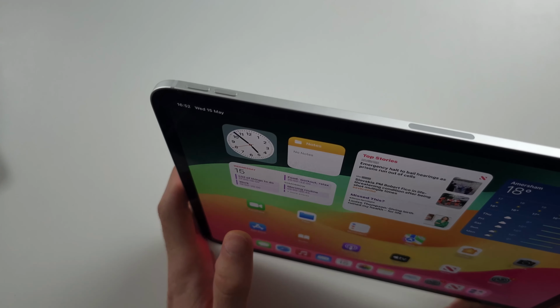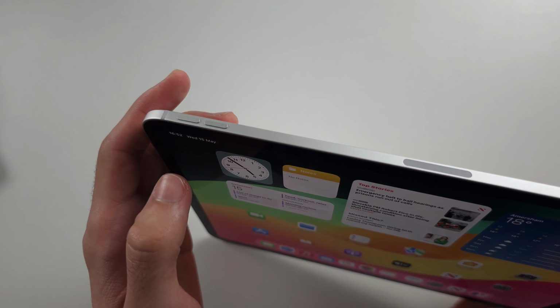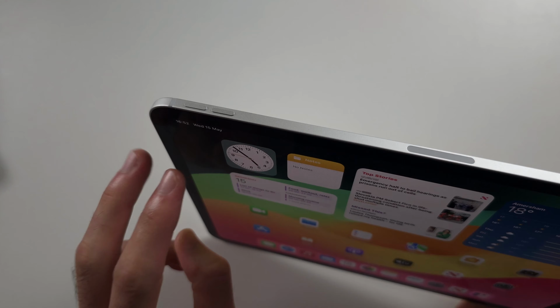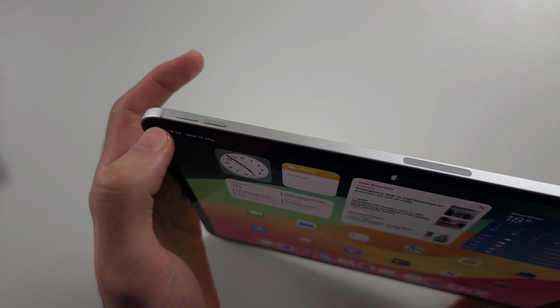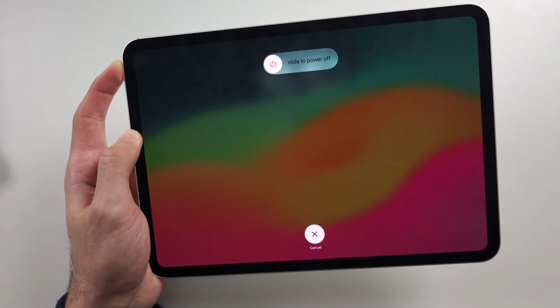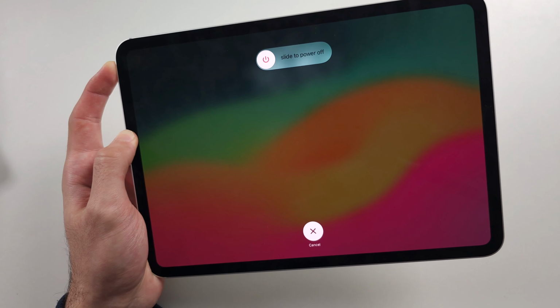So pause the video now. We're going to do a key combination that's quite strict. I'm going to begin in 3, 2, 1. Click release volume up, click release volume down, click and hold the power button and keep this held down until you do see the Apple logo.